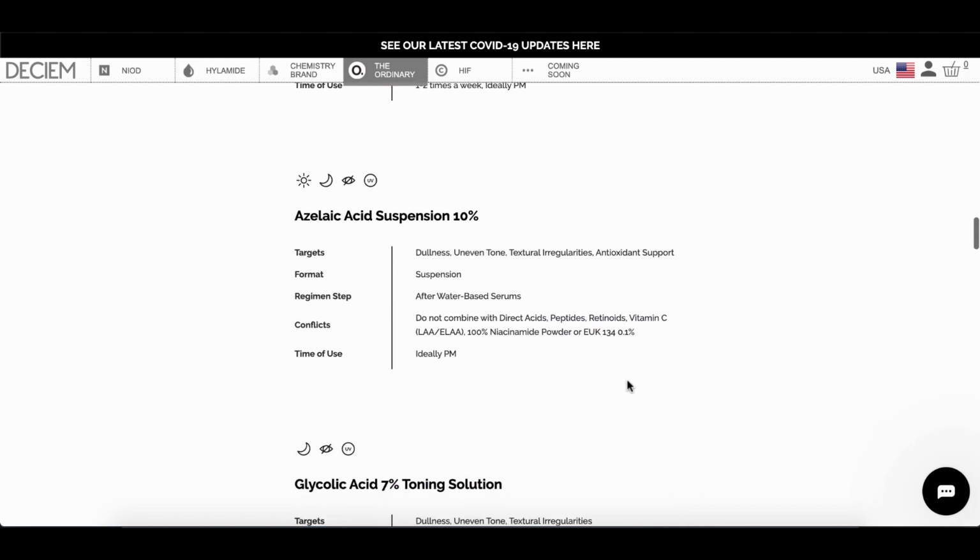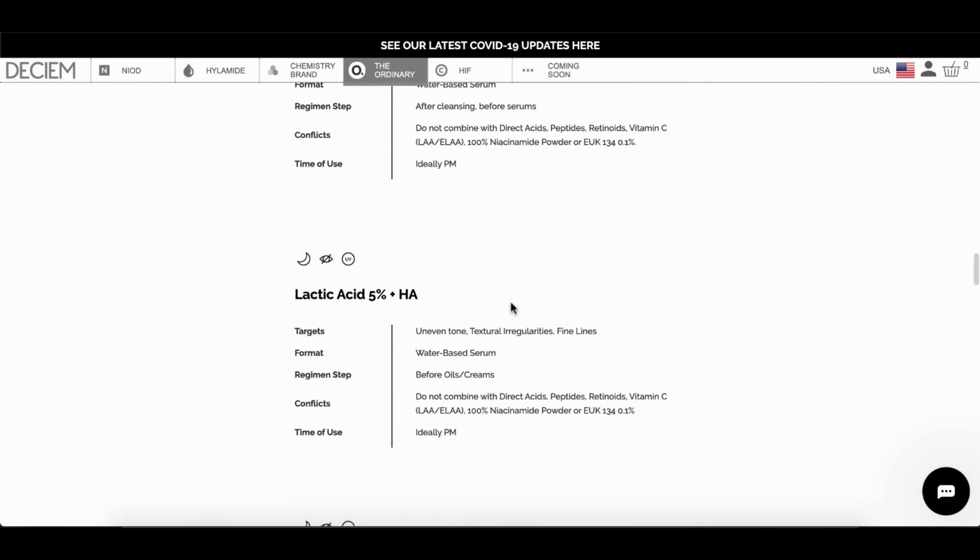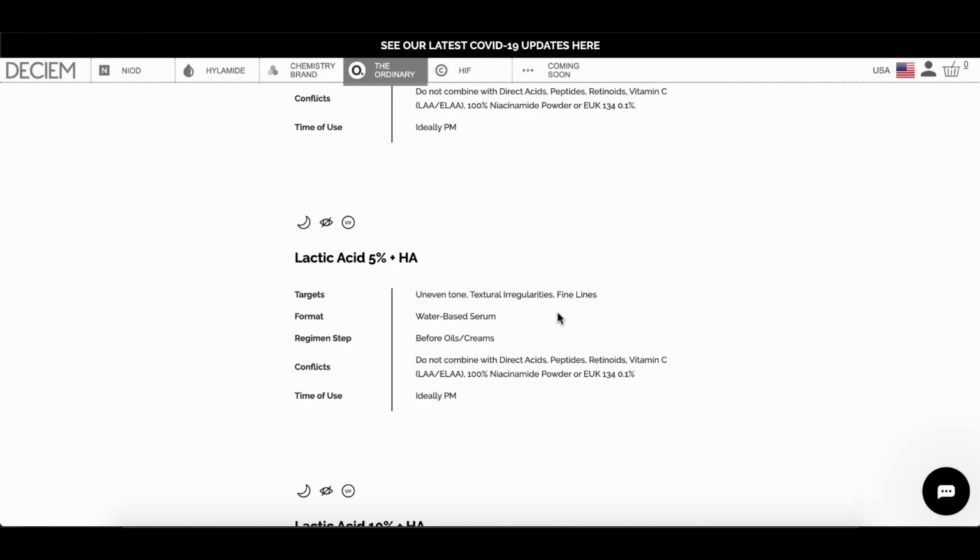However, lactic acid is a suspension, so this is not in this case a leave-on exfoliant and also not a water-based serum. This is a suspension which you're going to use pretty much at the end, either before or after your moisturizer, or also skip your moisturizer totally and replace it with that step. This is when you're going to use a suspension. But the ones that we all wanted to target and talk about is, for example, lactic acid 5%. That's the one that I'm going to pick.